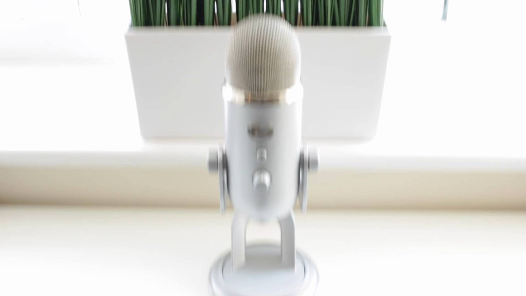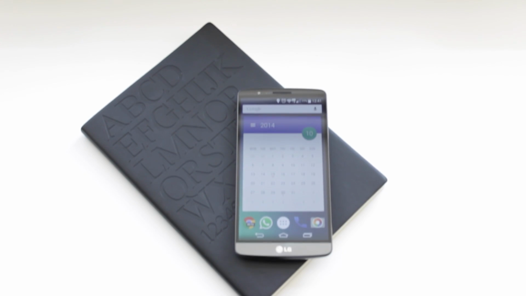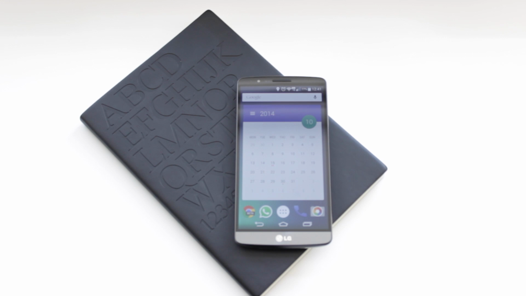Now this is a great application if you have a calendar on your home screen and you just want to customize it in pretty much any way that you wish to. So, let's take a look.